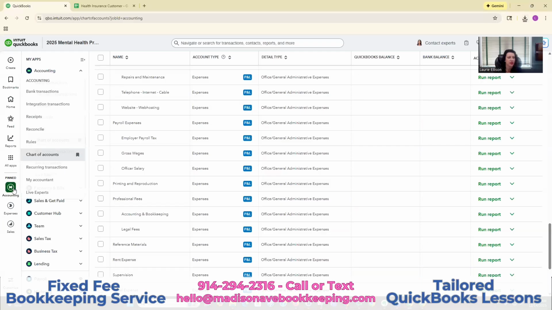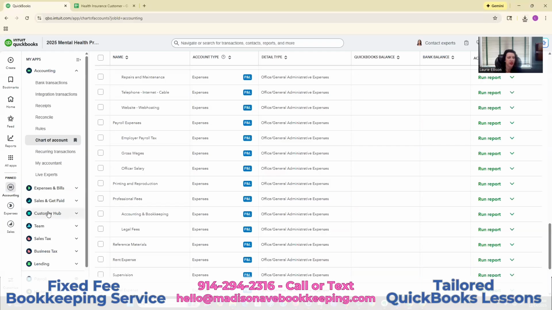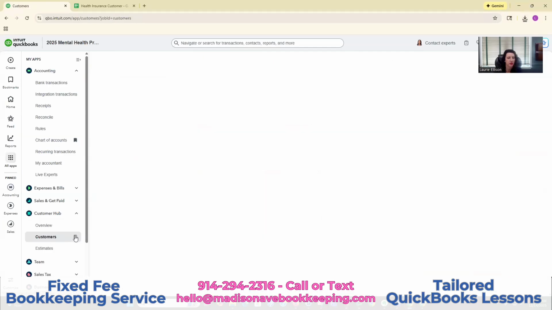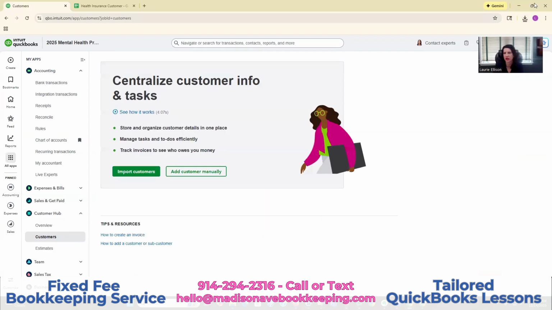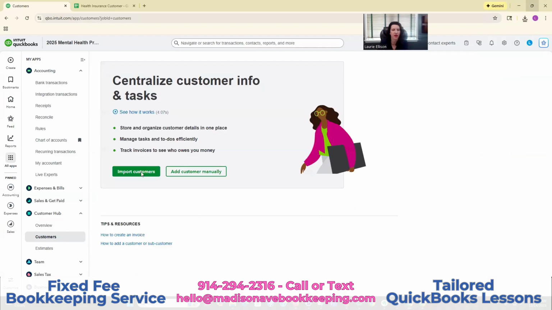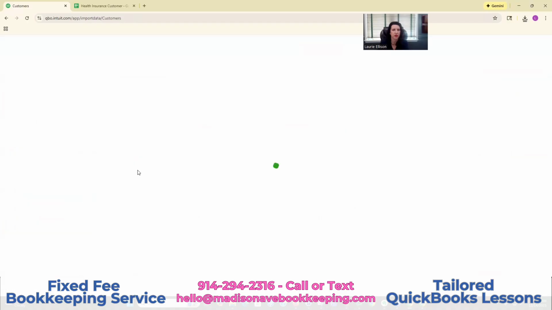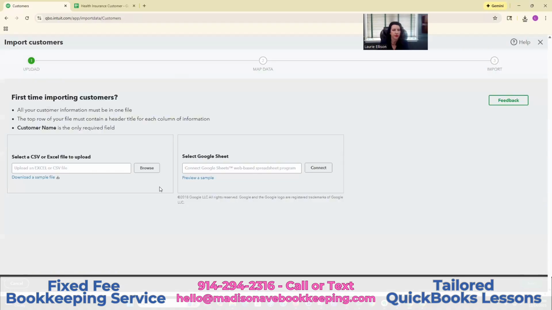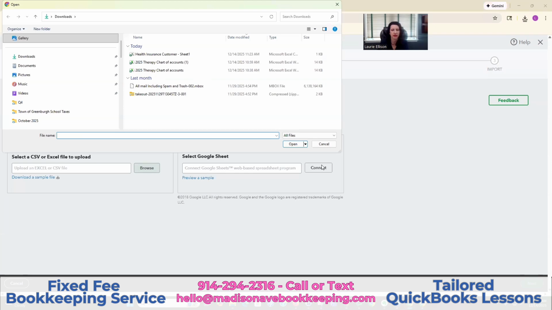Now look, I'm in accounting. So if I click here, Customer Hub, and I click Customers, I'm not going to bookmark that. You don't usually use that much. And here we have it, Import Customers. I'm going to say Browse. I don't like to select the Google Sheet, because then you're linking it to your Google account. Okay, so it's been selected.